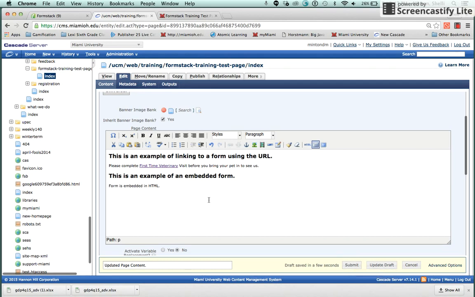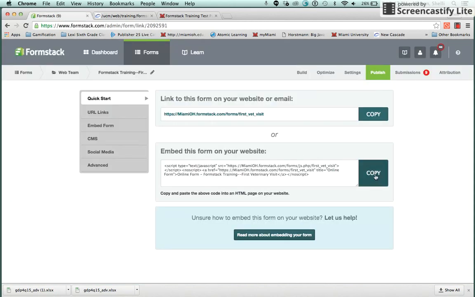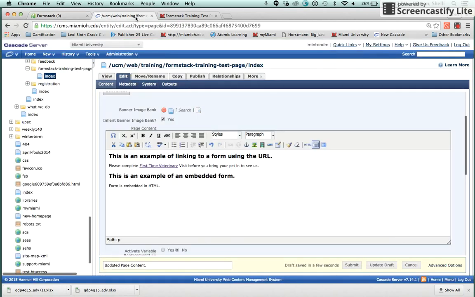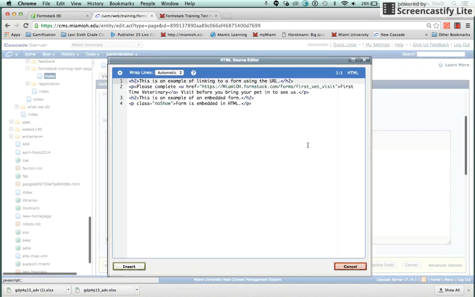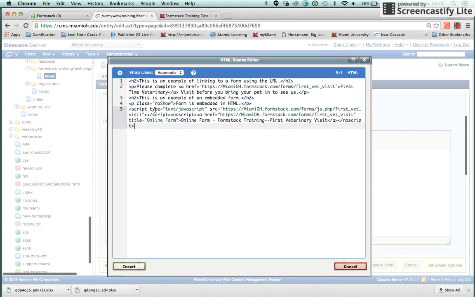We're going to go ahead and embed the form the other way before we do that step. So to embed a form in your HTML, in Formstack first, you're going to copy the embed code by clicking on the Copy button. And then in the edit view of your form, you're going to click on HTML to open up the HTML editor. I'm going to insert my cursor at the bottom and paste in the code.